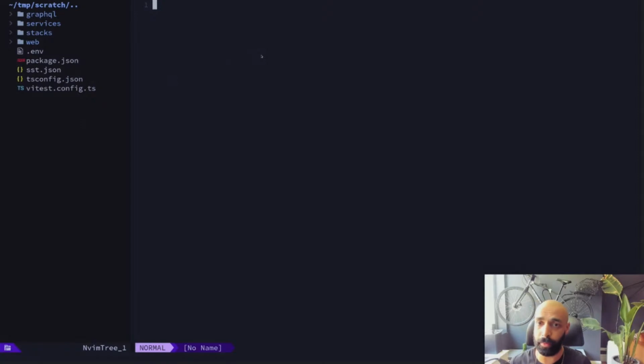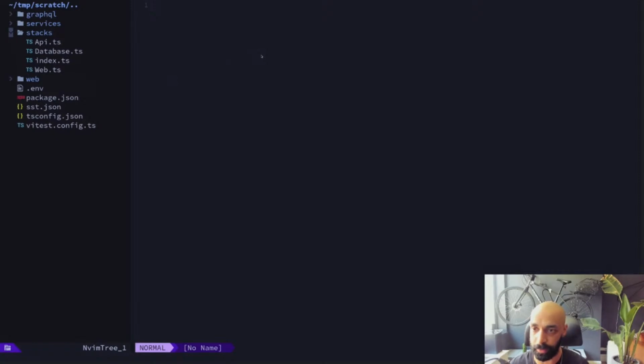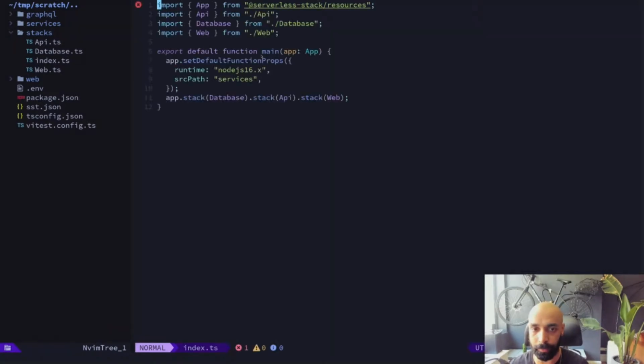Okay, so let's start with the stacks folder. This is going to be the most familiar because this is just the core of SST, which are our constructs. So nothing too different than what you'd expect. It has a standard entry point. It'll set your default to Node 16. It sets your source path to services, which I'll explain in a little bit what that is. But the thing that's a little bit different here is we're setting up a few stacks for you automatically. So we're setting up a database stack, an API stack, and a web stack.